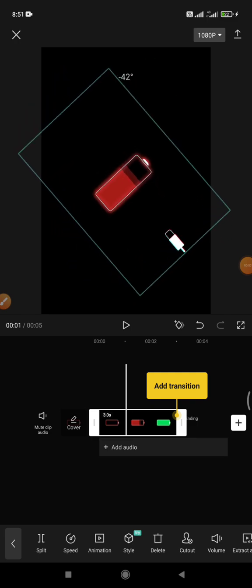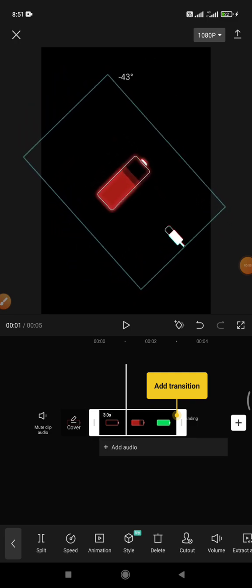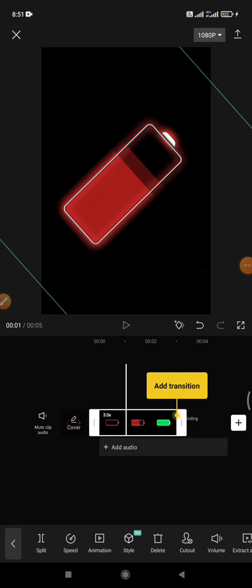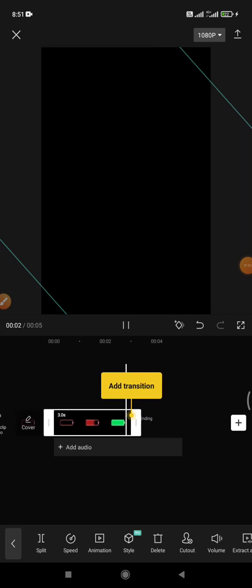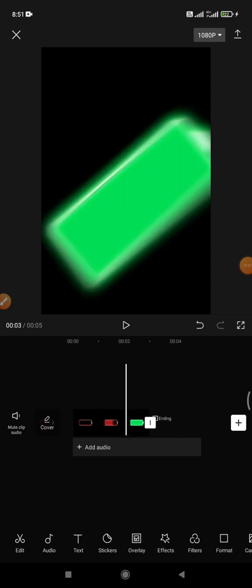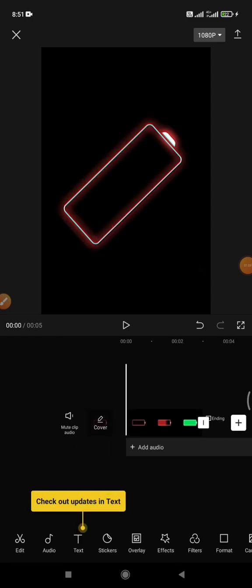So I will try to rotate it by 45 degrees, and then I will enlarge this video, and then I will play it. See, it's really cool if I have some 45 degree videos like this.